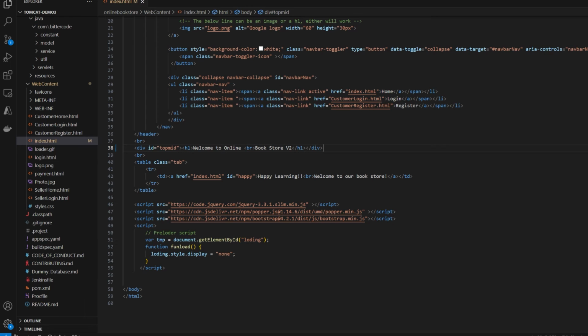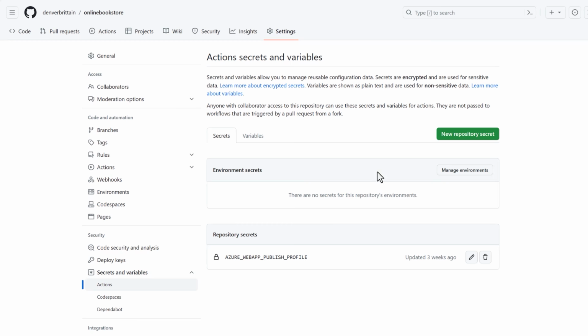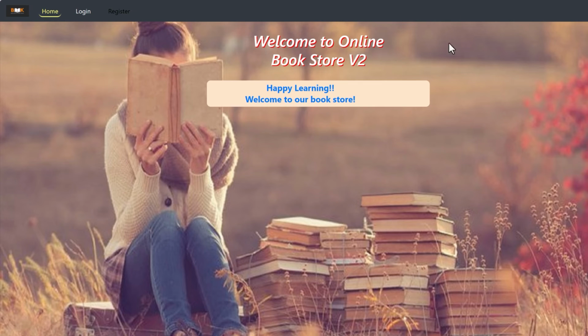Next up, let's make a quick change to our app and trigger a workflow run. Remember, any push to master will trigger this workflow to run. So let's make a really quick and simple change, like updating the app name to say something like, welcome to online bookstore V2, for example. After making this quick change and pushing to master, our workflow will be triggered and it'll build and deploy our application to app service. Once complete, our newly updated app will be running on app service and ready for users to interact with.